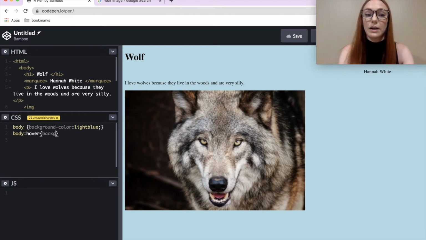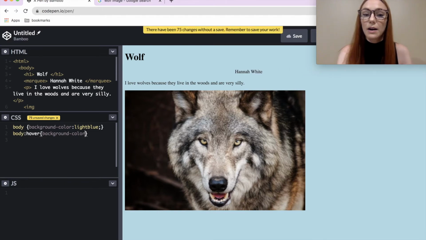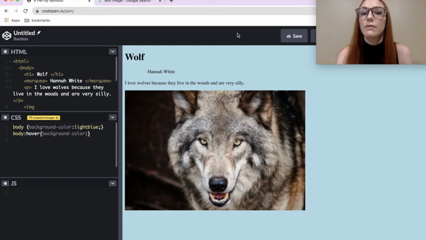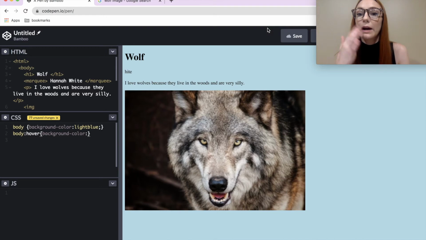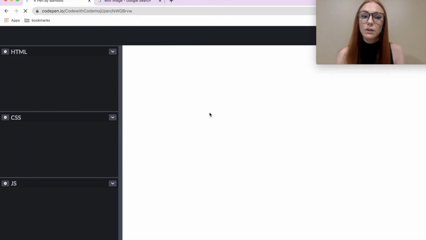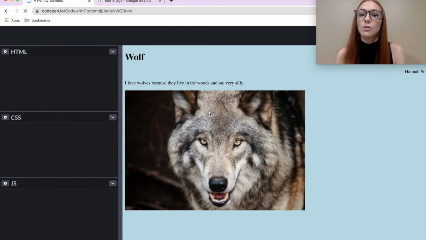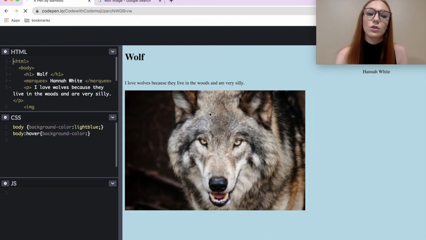So again, we're going to have those curly brackets, and we're going to type background color. If you see on my screen, it says there have been 75 changes. Now it's gone. Without saving, if you want, along the way, make sure that you press save. It automatically saves generally for you, but this will allow you to make sure that your project does not crash, or when you leave and want to return to your project, that everything is still there.